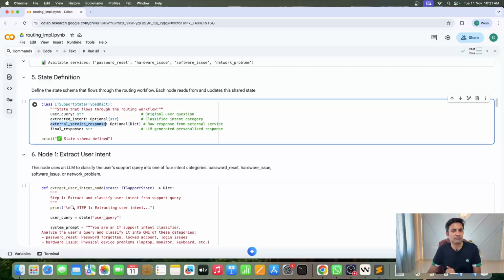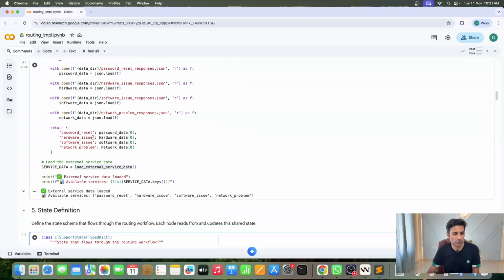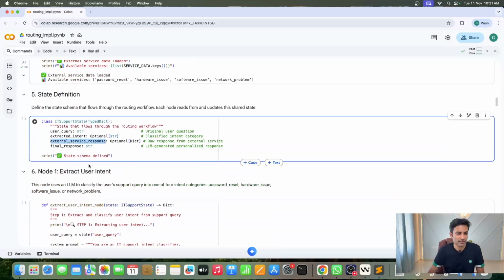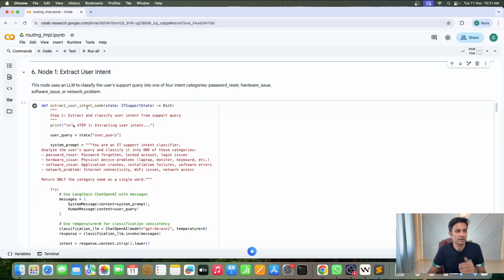Third, external service response. Then I will call the external service. Previously I have showed all the data. These are acting as external services, but right now they are locally dummy data in the form of a file. And then prepare a final response. So let's run this. Now we will start creating our nodes.